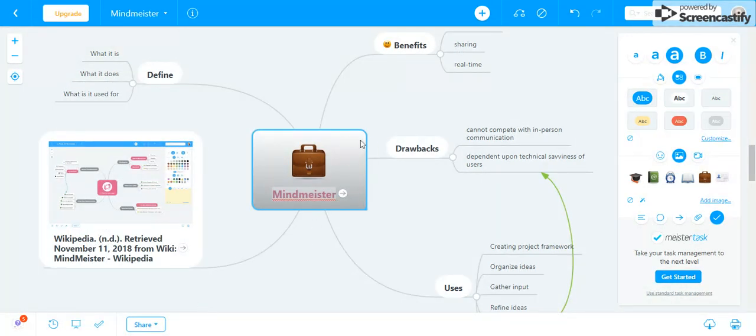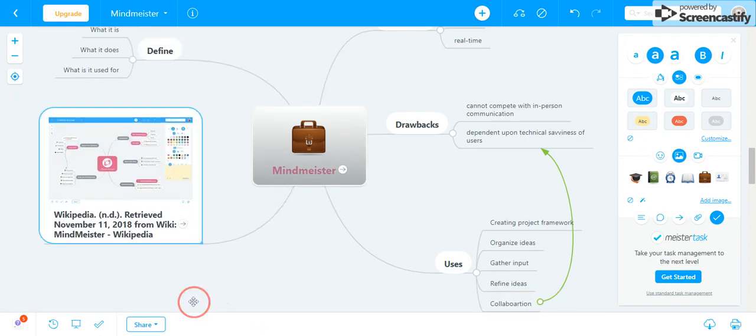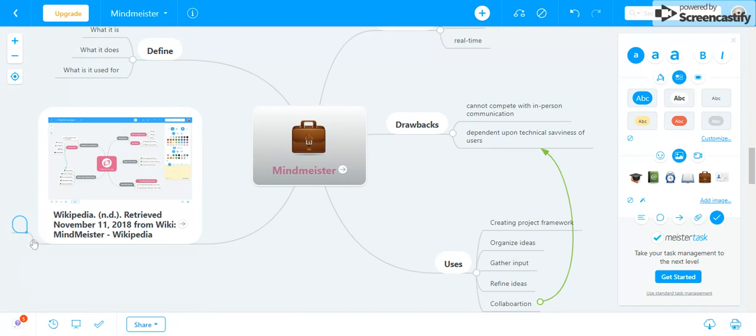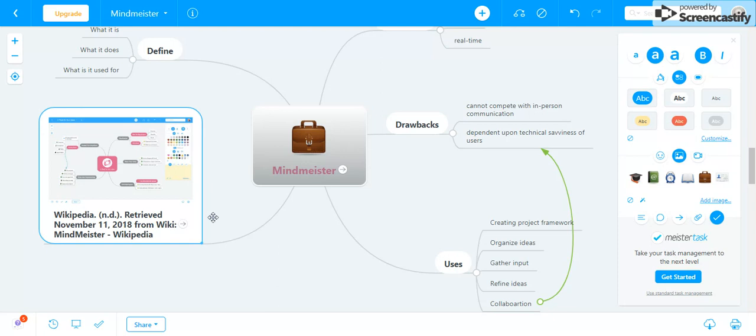So you have your center idea here, and then you have breakoffs. If I wanted to add a new breakoff, I would just click the plus button, and it went away because I didn't type in there. So let's try that again. As you can see, whatever is highlighted, that's where it's going to add to. I did not want to add here, so I'm going to hit escape and it'll go away.